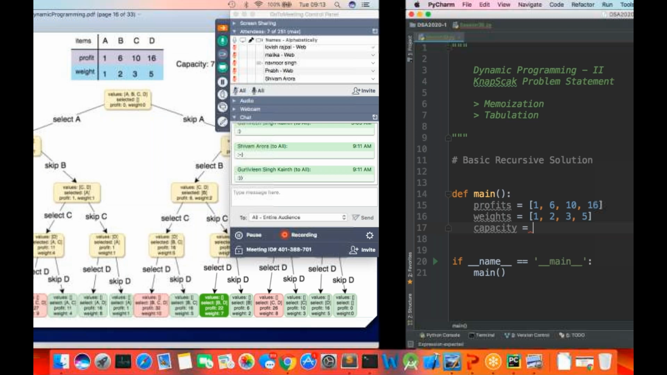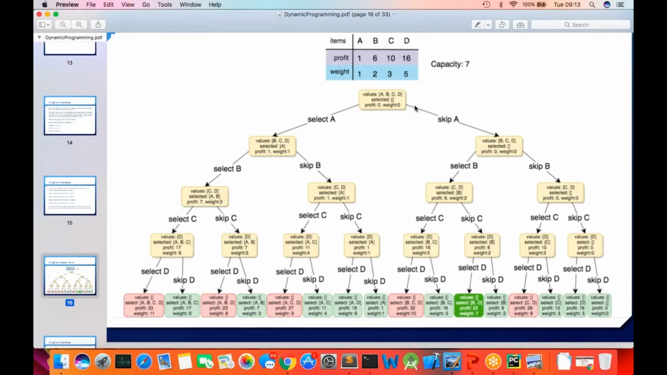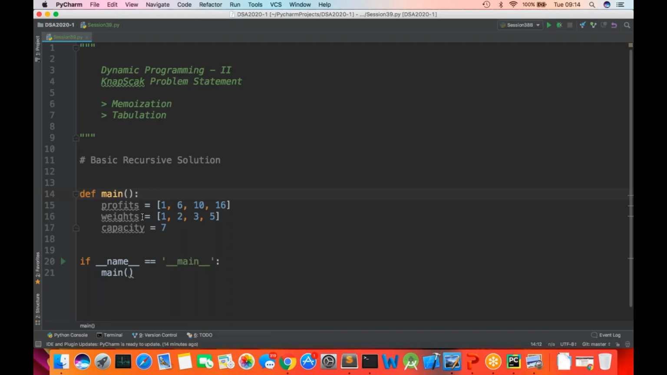So this is what we have to evaluate, right? Items, profit, weight, and capacity. So items I'm not considering. If you want, you can have them, but it's okay. So these are the three lists as inputs which are available to us.